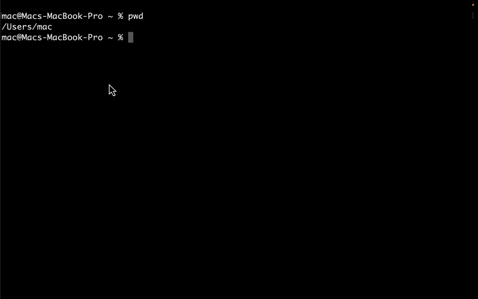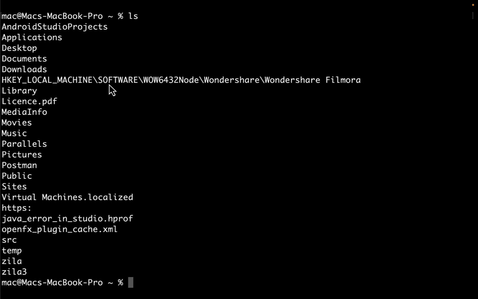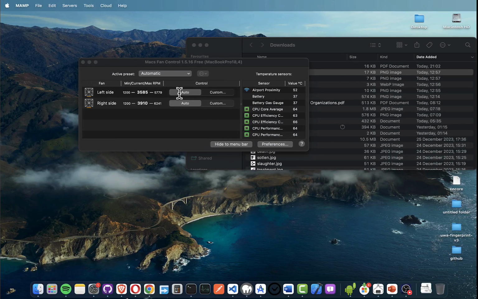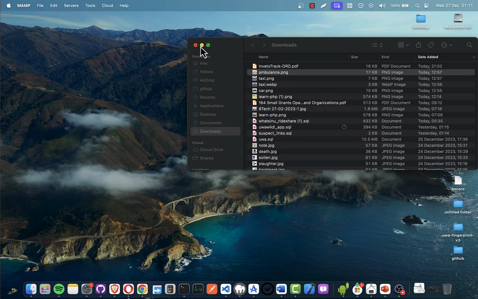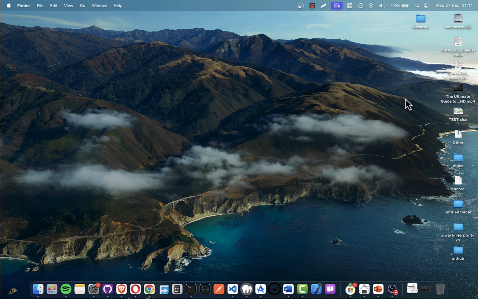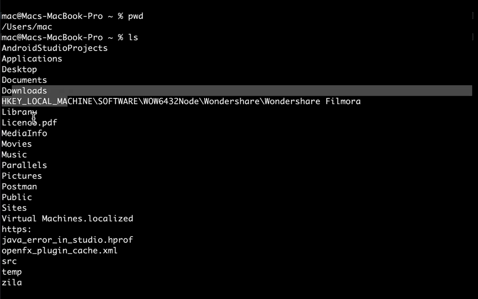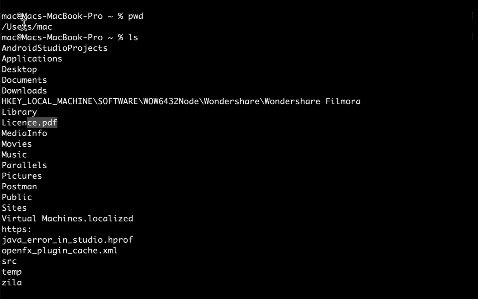So if you write ls, okay, this is going to list the folders that are inside that folder. Okay, so if I write ls, it will give me a list of the folders or the files that are in this folder. So you see I have here desktop, so this is my desktop. So if you write ls in your computer, you'll be able to know. You can see I have here desktop, I have documents, I have downloads, something like that. So I'm able to see all things here, okay, that I have.